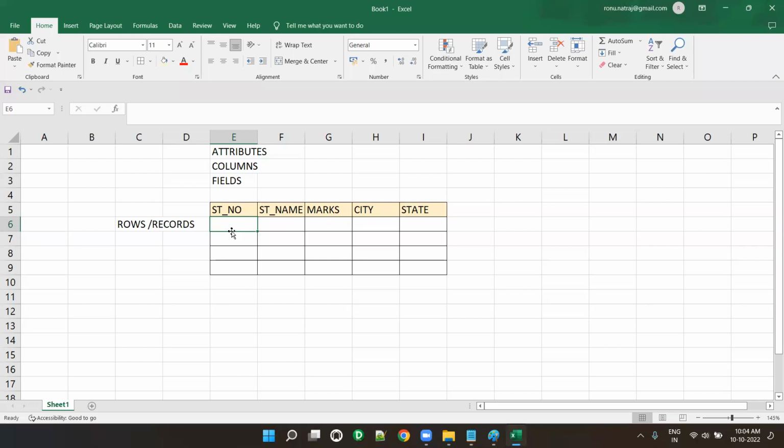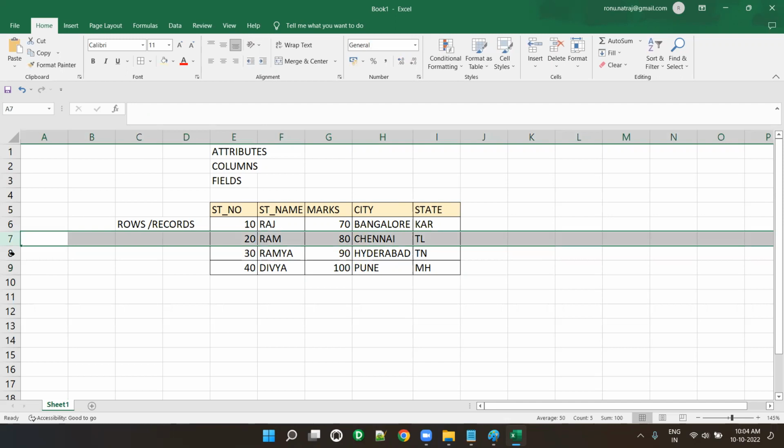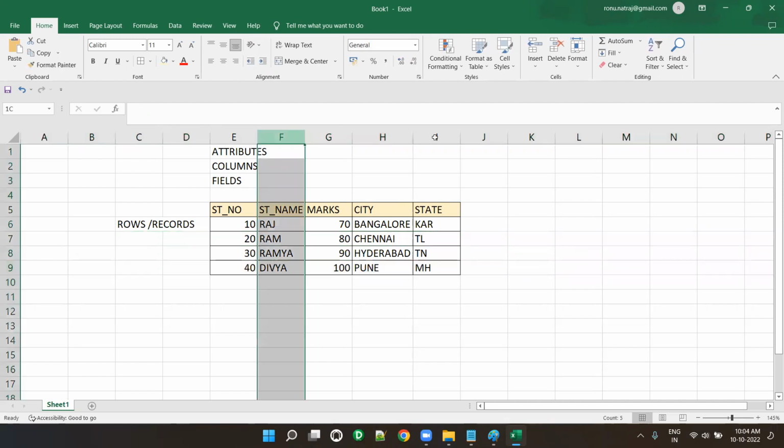In the database, data is stored in the format of rows and columns. Student number 10, student name Raj, student marks 70, city Bangalore, state Karnataka. Like this, we can store. So this horizontal line: 20, Ram, 80, Chennai, Tamil Nadu; 30, Ramya, 90, Hyderabad, Telangana; 40, Divya, 100, Pune, Maharashtra. Now these are called rows or records, and these are called columns.